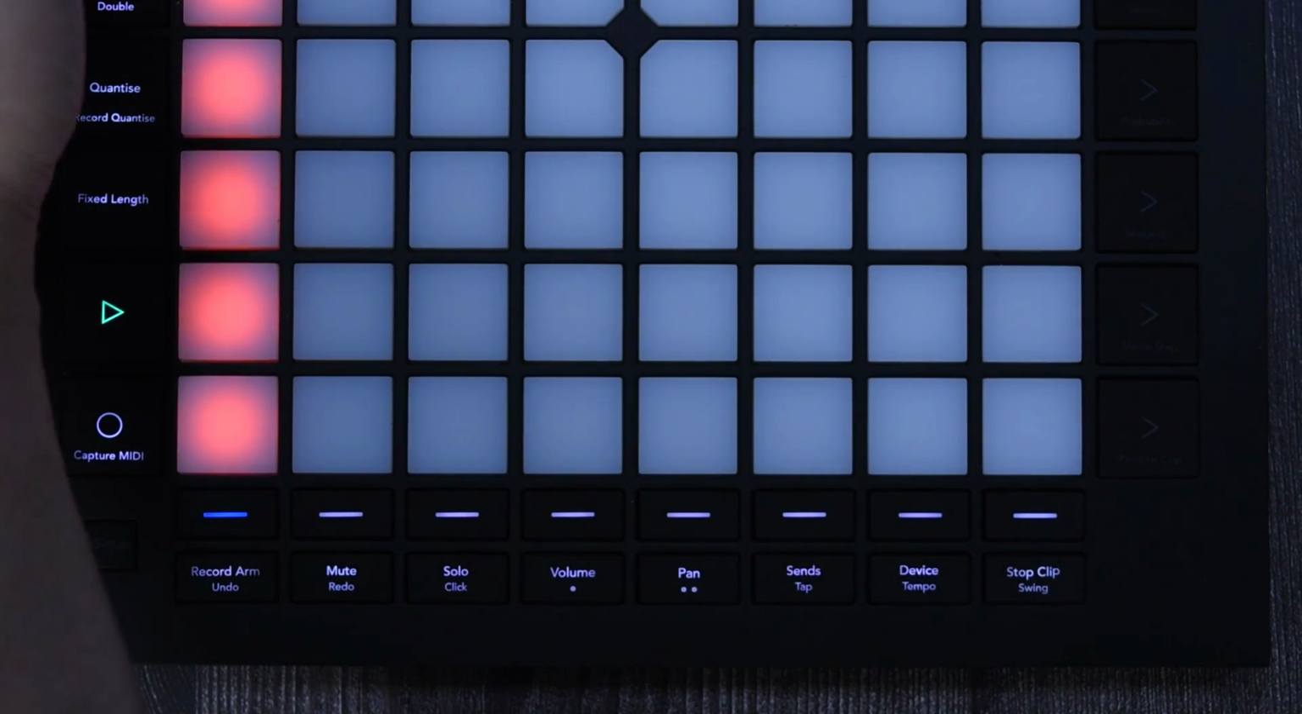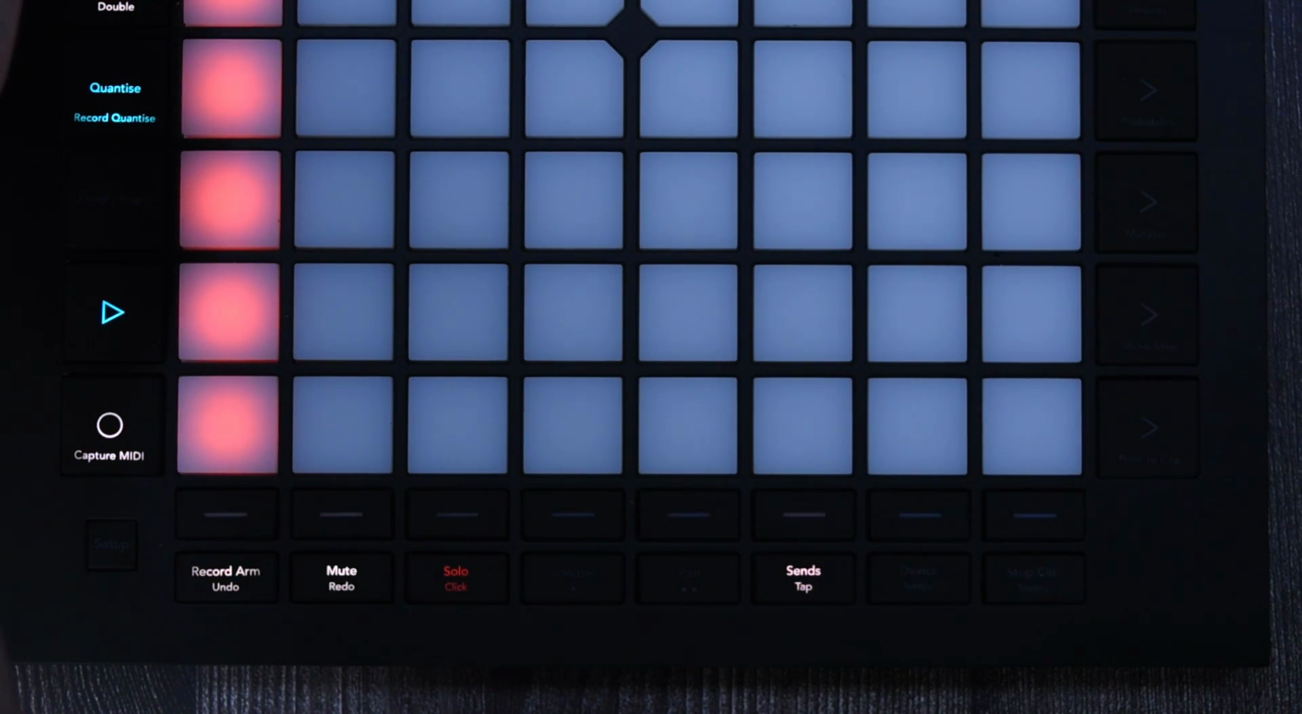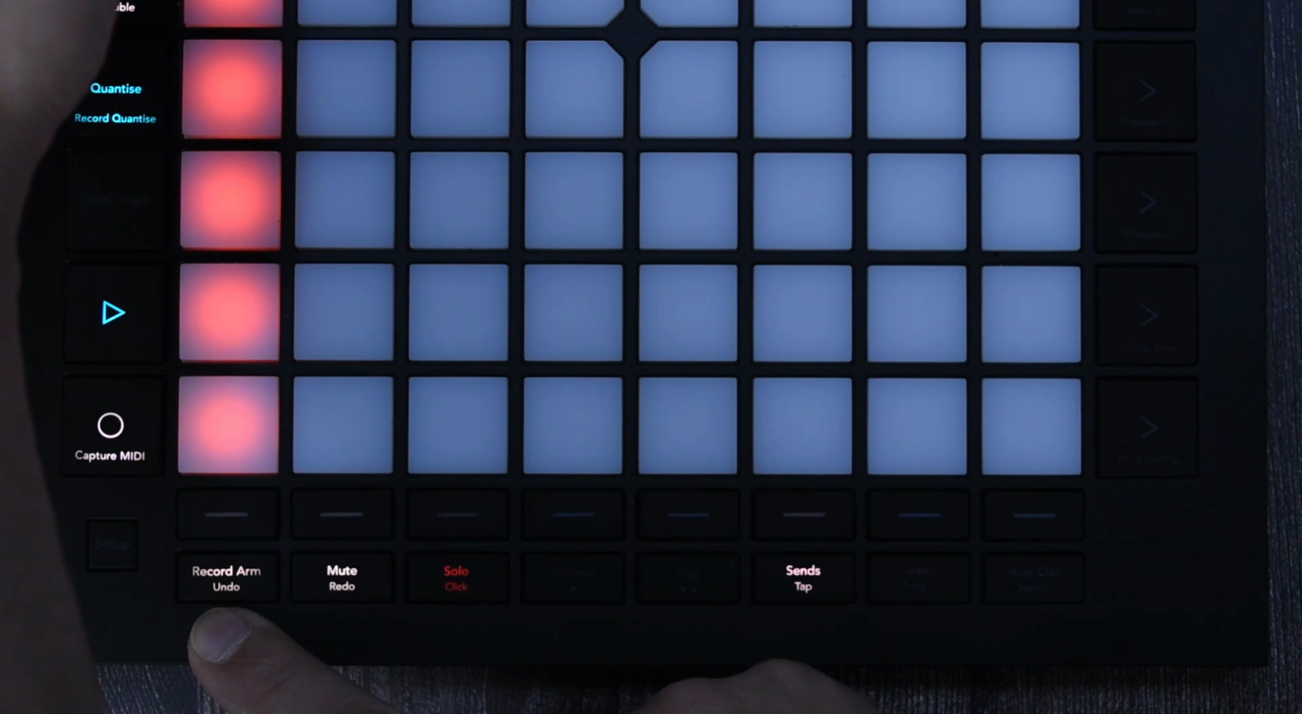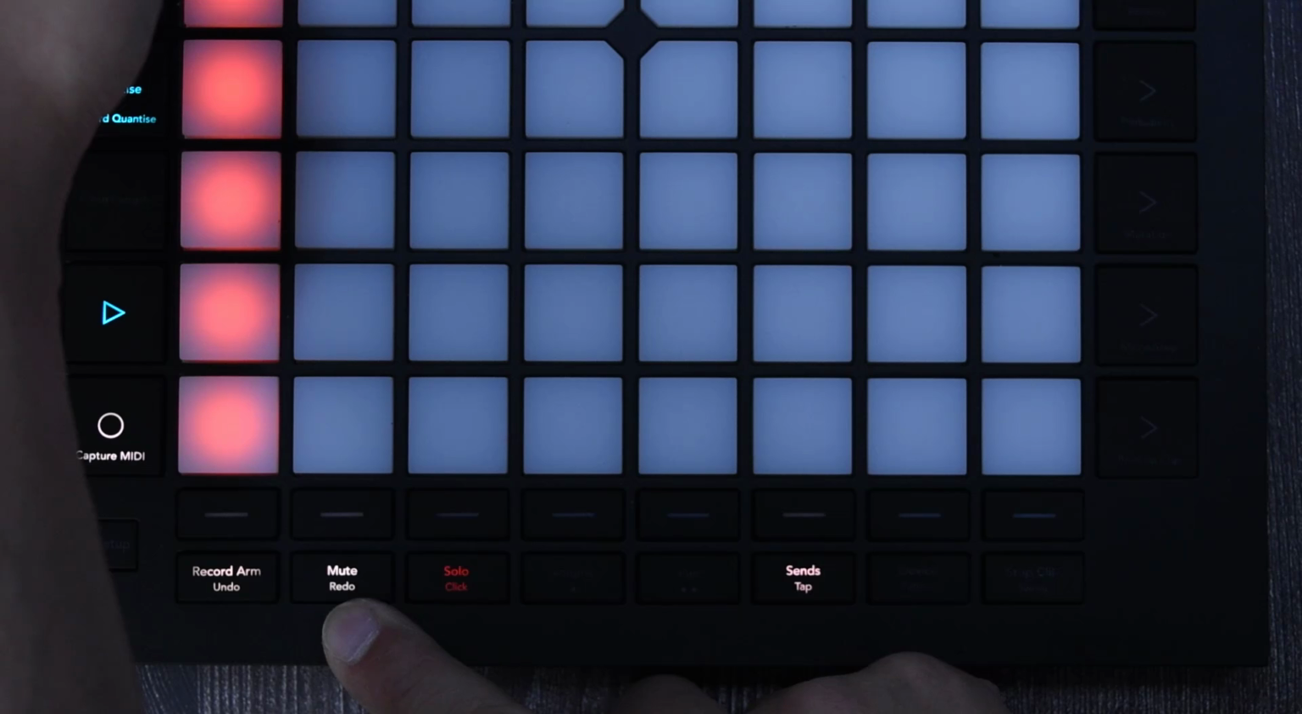All right, so you do have secondary functions. I'm going to be pressing shift. Maybe you don't see it because it's off camera, but as soon as I do it, you have some extra ones. The first one, if you tap it, is going to do an undo. The mute is going to do a redo.